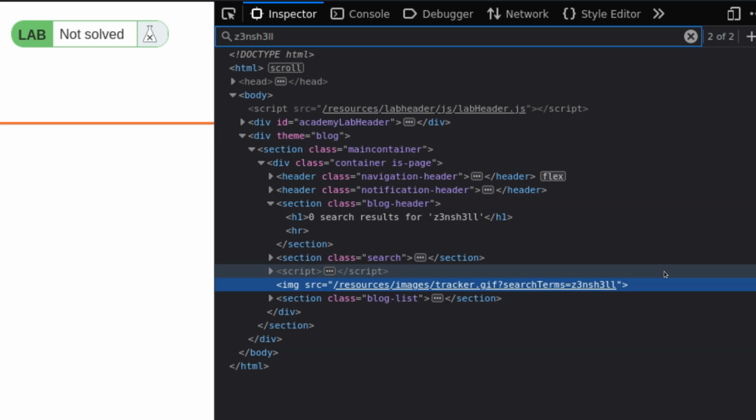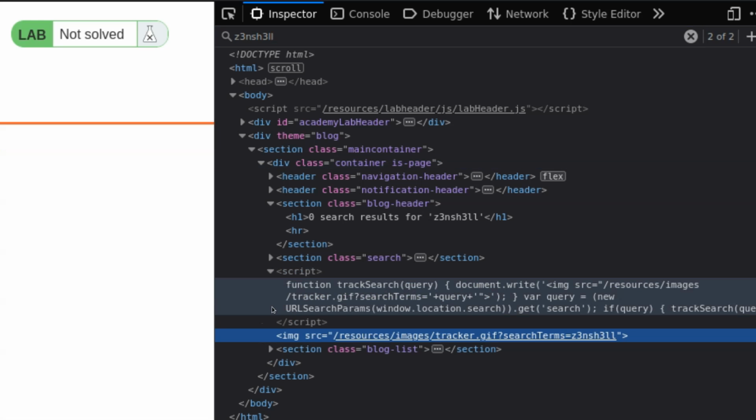Now, how did it get there? Notice just above this, we have a script tag. This is JavaScript. Okay, what is this JavaScript doing? So it's defining a function. The function is called trackSearch, and it receives a parameter query. This function calls document.write. Document.write is part of the way that JavaScript manipulates the DOM. It's going to write whatever is in that parameter for the document.write function to the DOM.